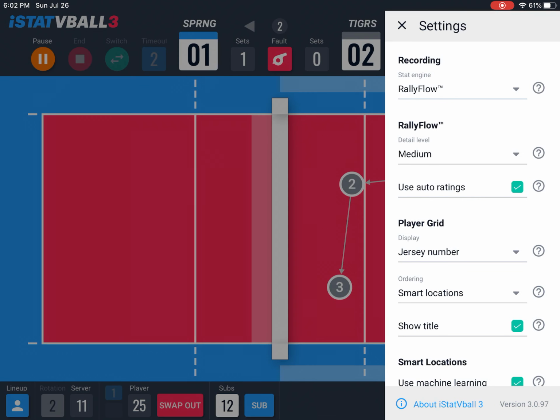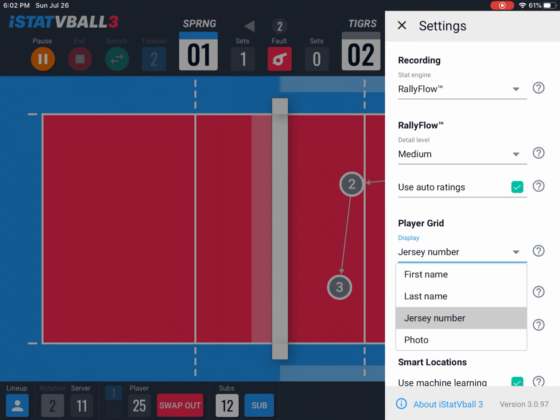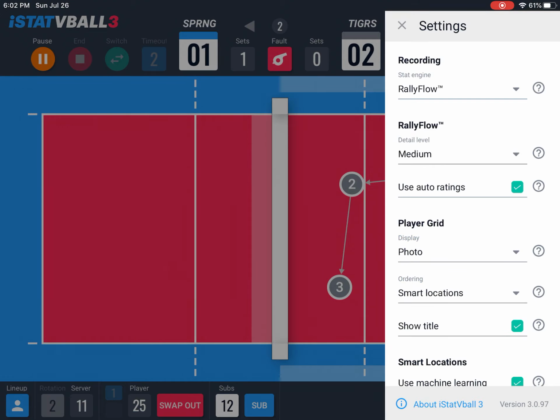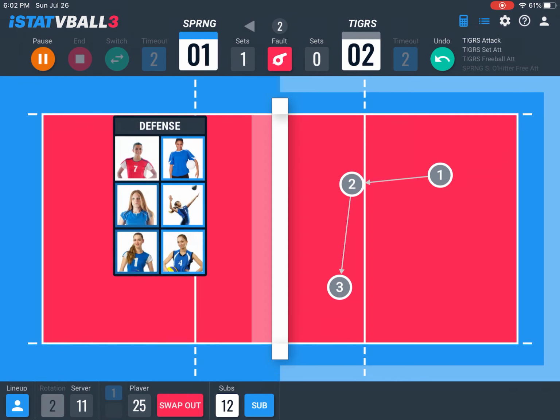There's also the option to use photos. Let's see what that looks like. Make sure to try all three of them and see which one is fastest for you. It'll be different for every statistician.